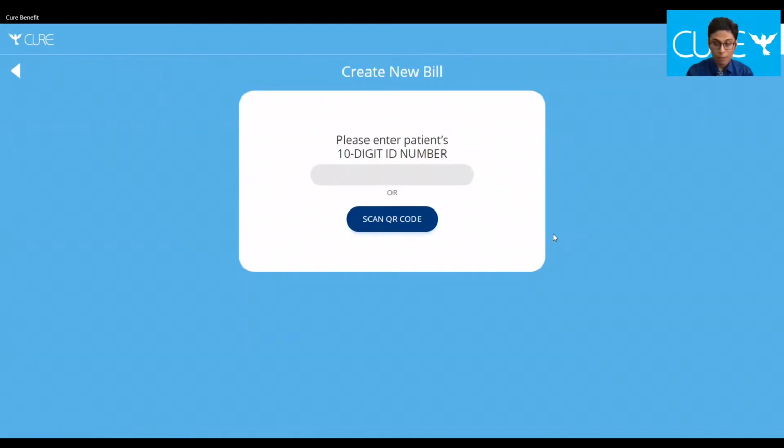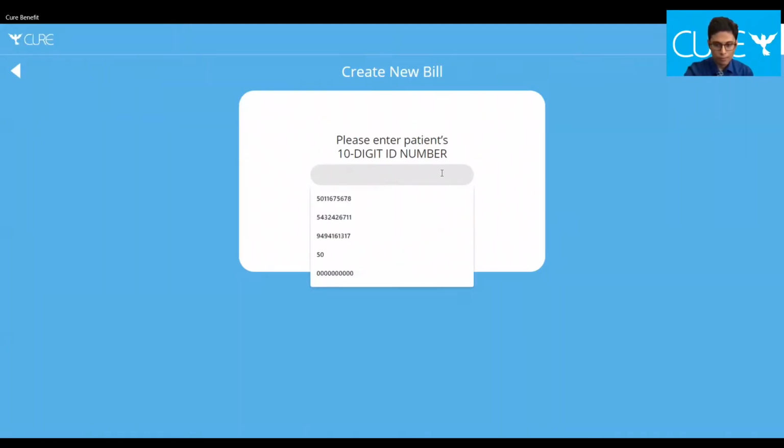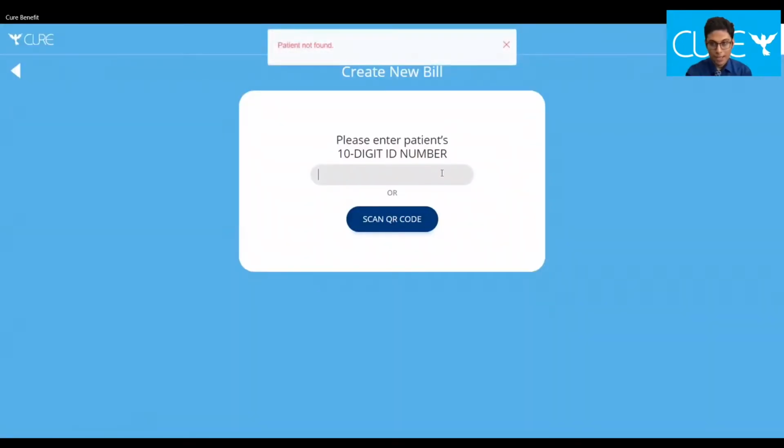Maybe the patient gave you a faulty ID number, maybe you entered the wrong one. There could be a lot of reasons why. So let's just put in a bunch of zeros. As you can see, that ID number does not exist, and as a result, we get the error message that the patient was not found. And this is meant to tell you to try a different ID number, there could have been a mistake.